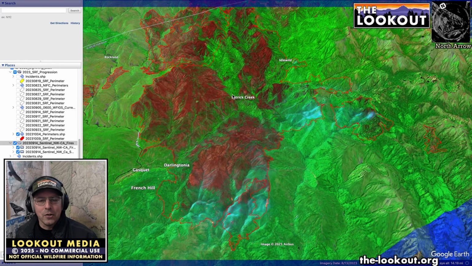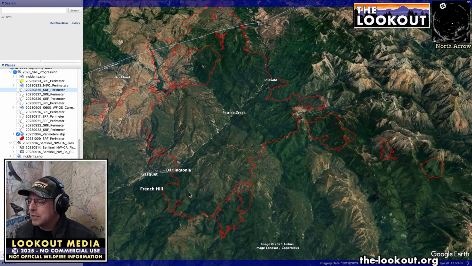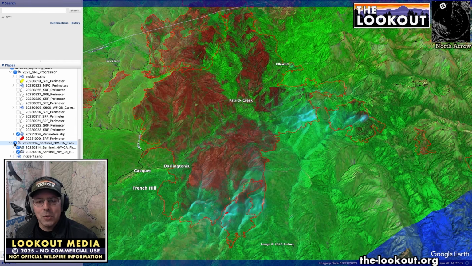So, hey, earlier in this fire, if we look at the perimeter, we can watch it unfold, and we can talk about, hey, this is what we think is going to happen. These overlays really help with that story.